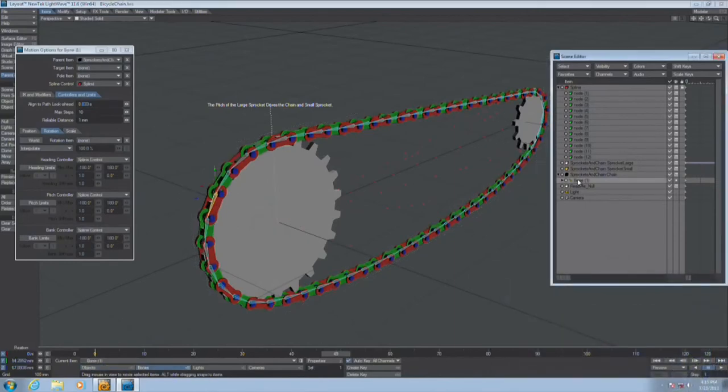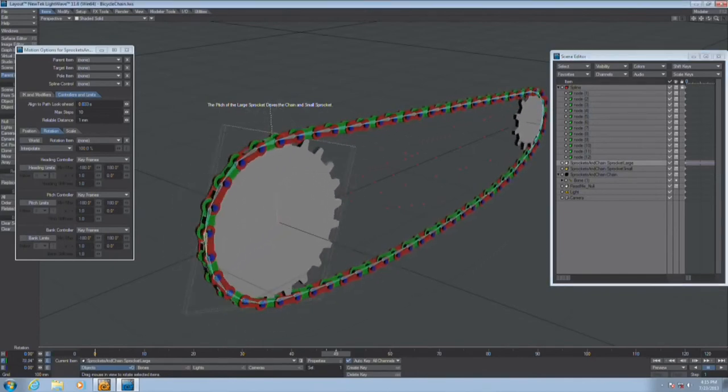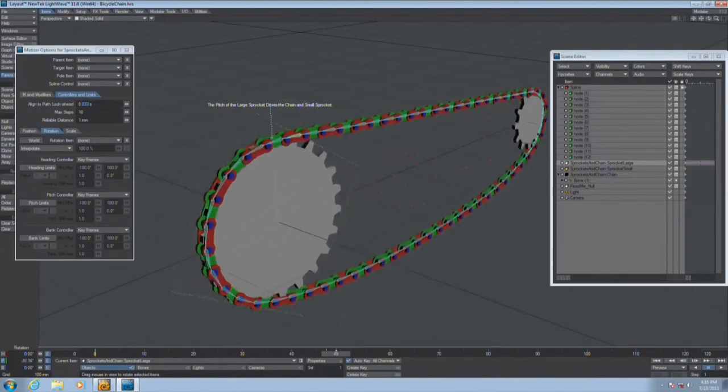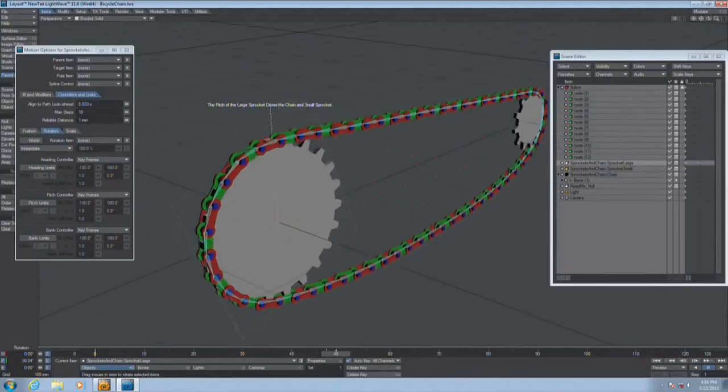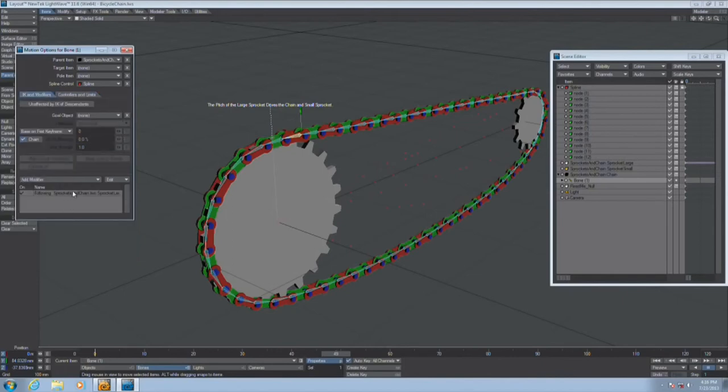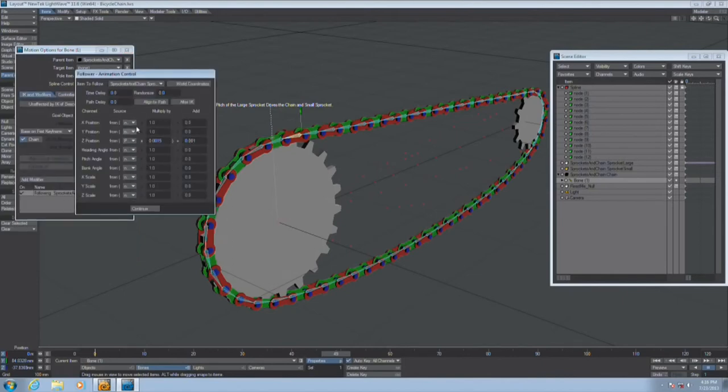You don't have to hand key the Z position of the root bone of the chain to move it down the track. You can use motion modifiers like follower in order to push a chain down a track. So what I'm doing is I'm rotating the pitch of this gear, and that's affecting the Z position of this bone, because I've got follower applied to it, where it's tracking the large sprocket's pitch and applying it to the Z position.